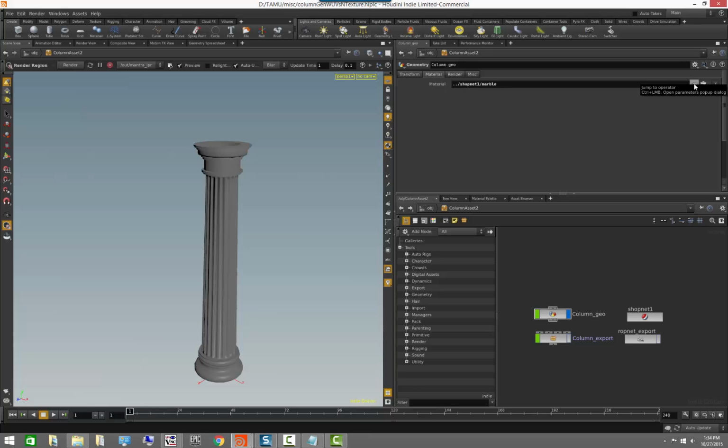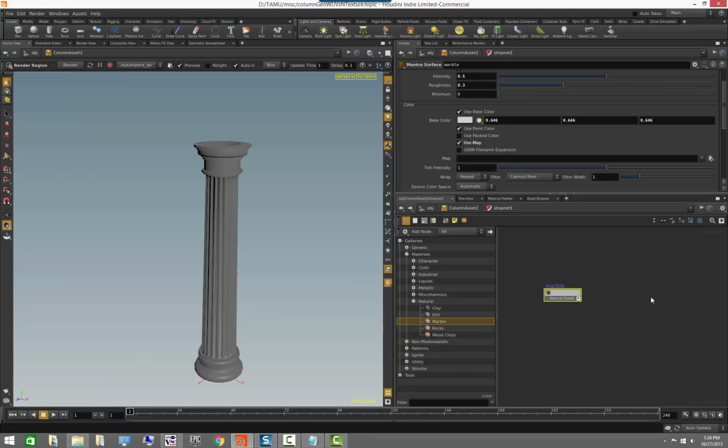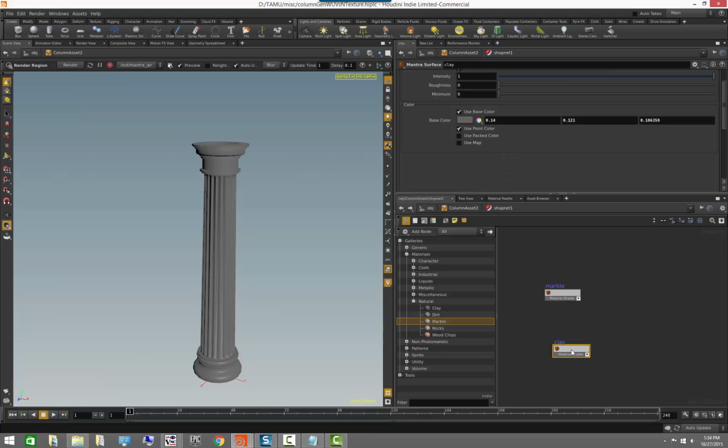Now, if we can use this to jump back to the material here, and from here we can actually start playing with the parameters as well. Say we actually wanted to assign 2 materials. We wanted the caps to have one material, and the actual base to have a different material. I want, say, the caps to have the clay and the marble to be on the base.